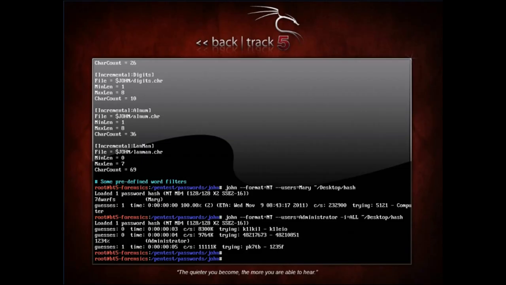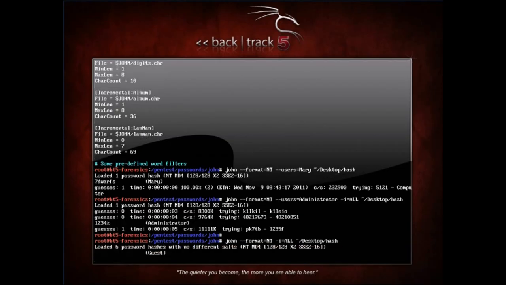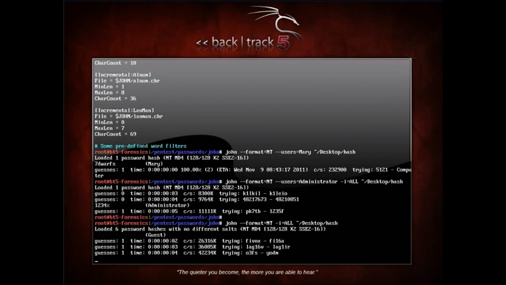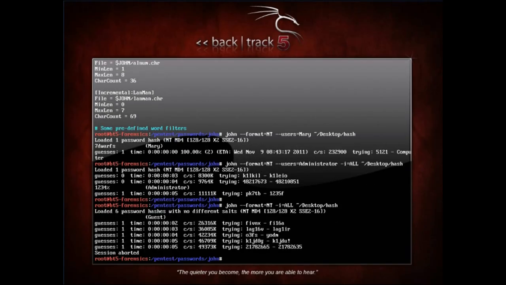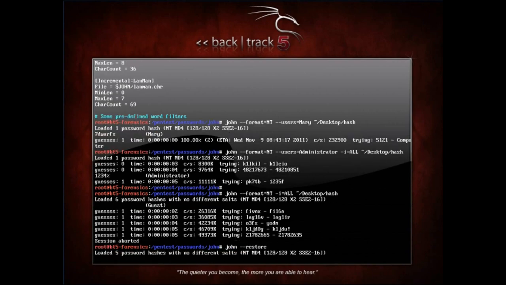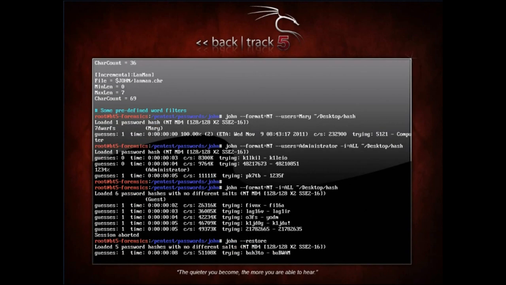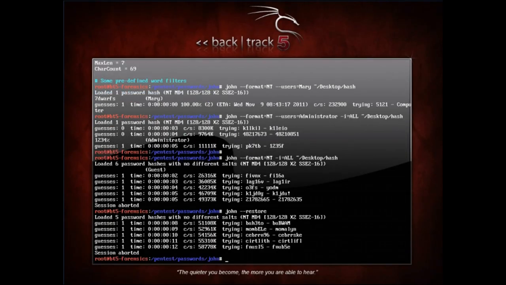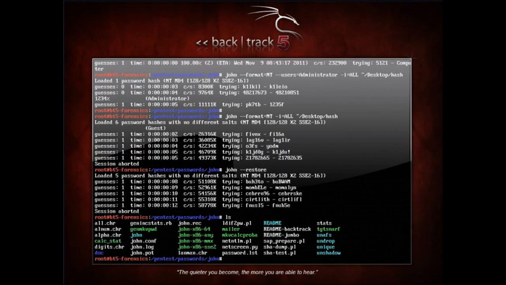So let's do this again. We'll run it against the entire list. Just take out the user option. Because it checks the null value, it immediately pulls up the guest account. Now I'm hitting enter. Pressing Control-C stops the session. You can see I stopped it at 5 seconds. If you type john --restore, it picks up right where it left off. We're at 8 seconds, 9, 10. If you want to learn more about the different options John has, you can check the documentation in the doc directory.